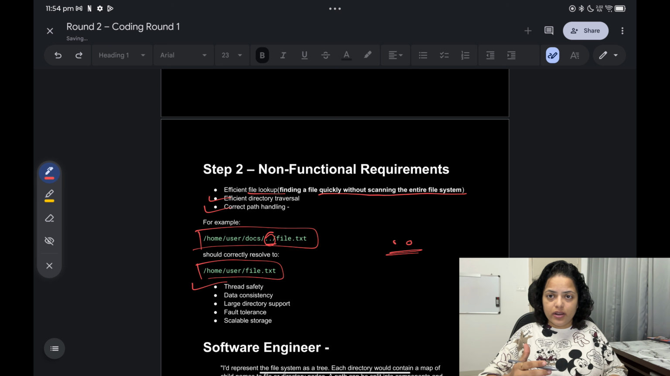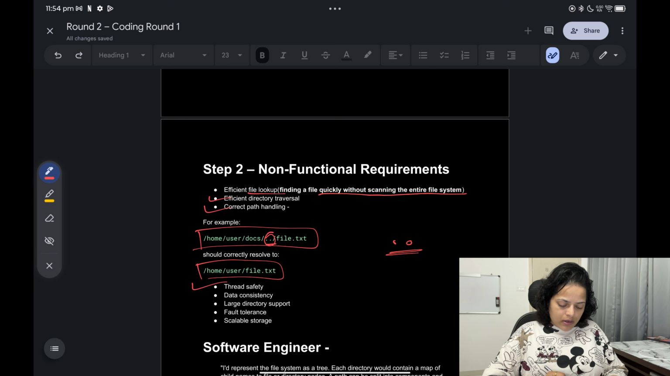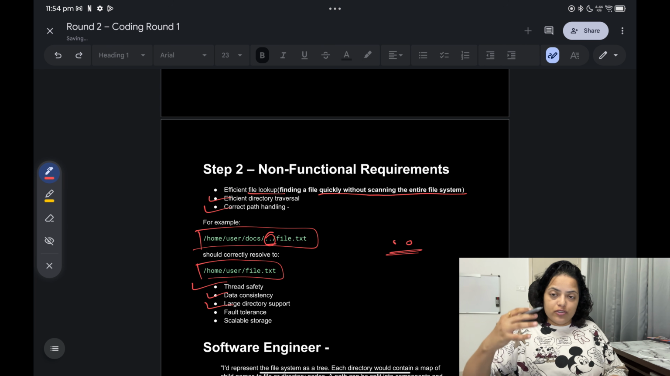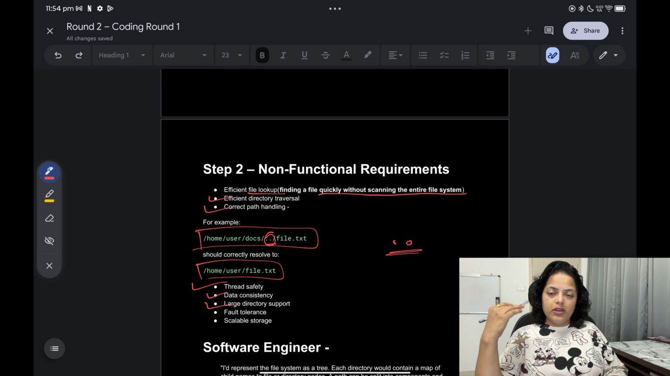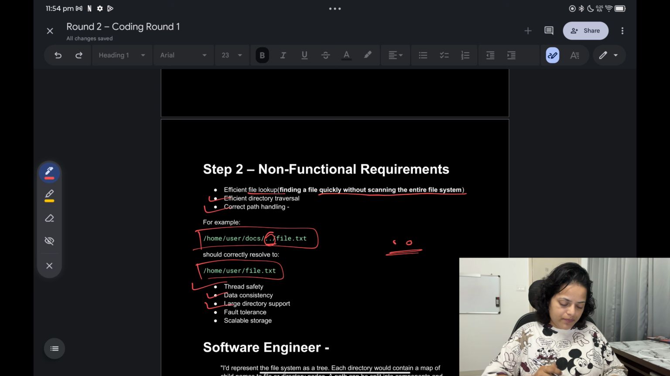The next non-functional requirement is thread safety, since multiple users can work concurrently. Then data consistency and large directory support. If the directory is very large, with millions of files and lots of folders, in that case we will be using a distributed system. And also fault tolerance and scalable storage.